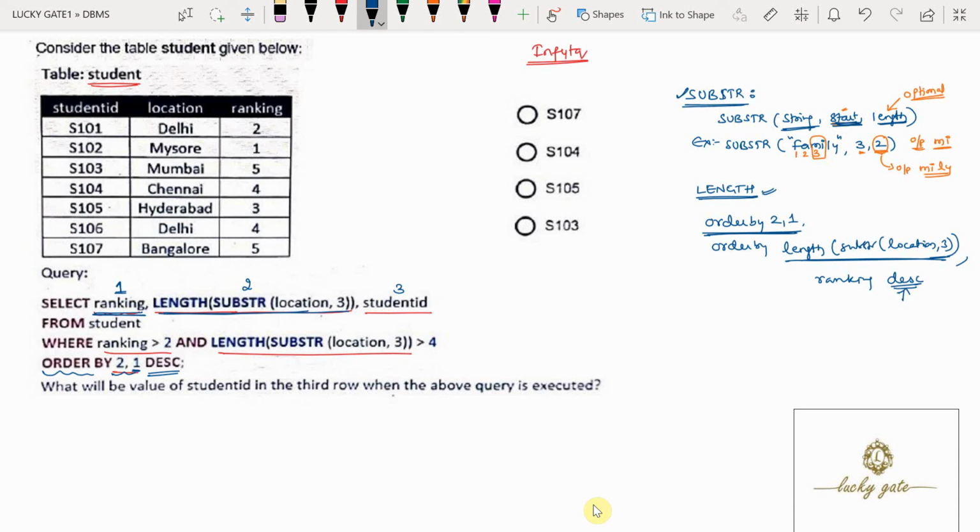Okay, now we'll execute this query and see what output is possible. Query evaluation always starts with the FROM clause. In the FROM we have the student table, meaning all the records of student are to be considered. Then second is the WHERE clause. The WHERE clause checks the condition for each tuple. Ranking should be greater than 2. This is false, this is false, this is true, true, true, true, true.